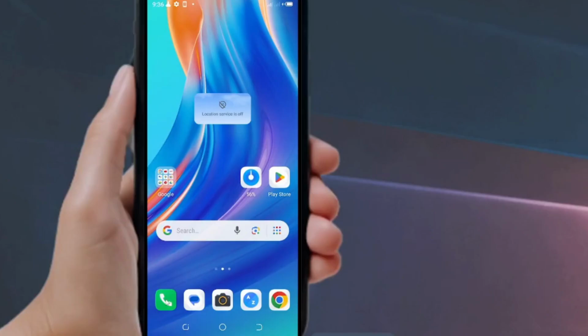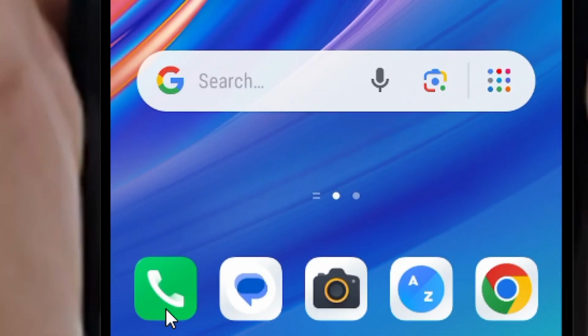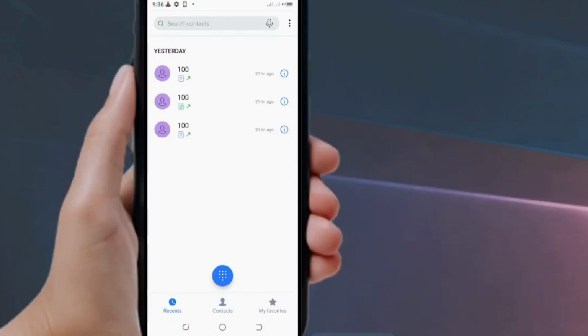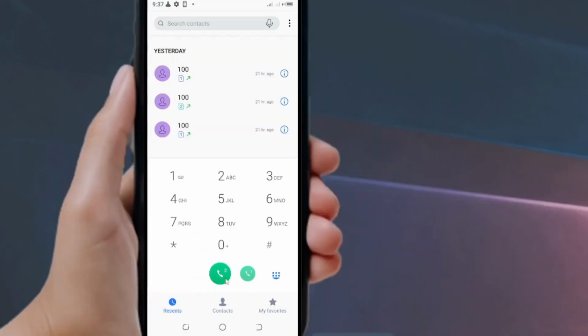How to buy data on MTN. So all that you have to do is just locate the call symbol and press on it, then come here and locate the keypad option and press on it as well. So over here, all that you have to do is to simply dial the short code that you are going to use to buy the data.